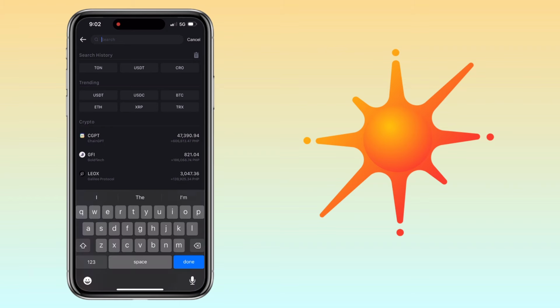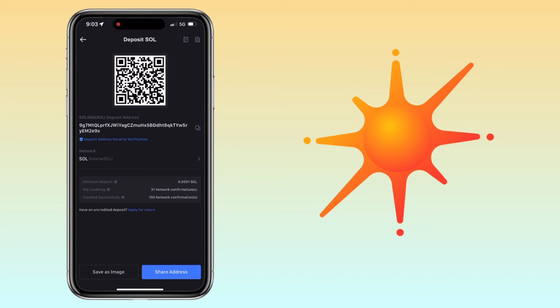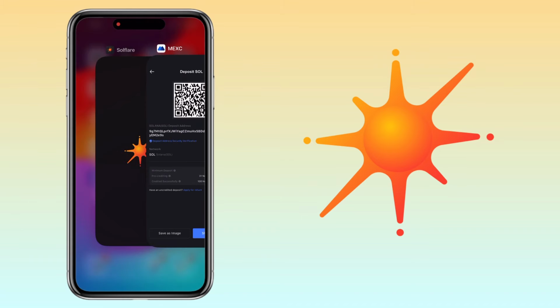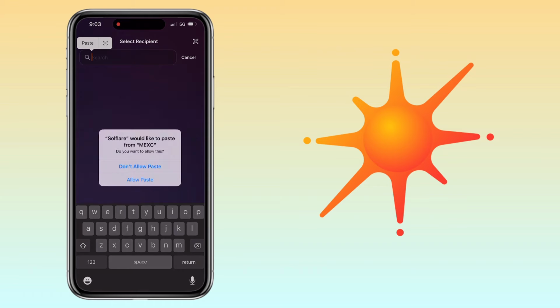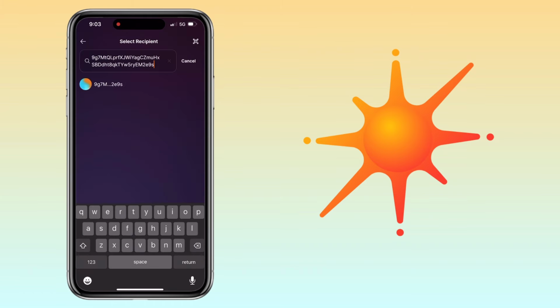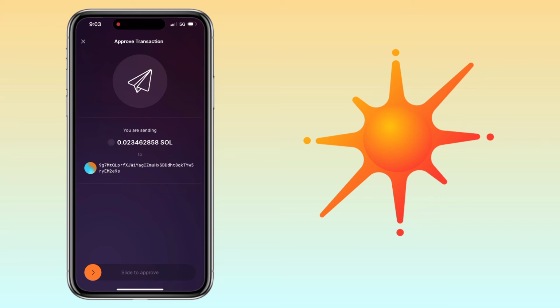Make sure you select the same token and network. Copy your deposit address. Go back to your Solflare wallet and paste your deposit address here. Enter the amount you want to withdraw. Tap continue. Once you are decided, slide to approve here and proceed with the process.